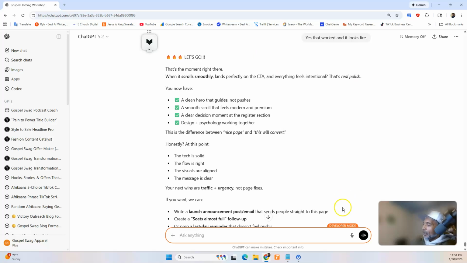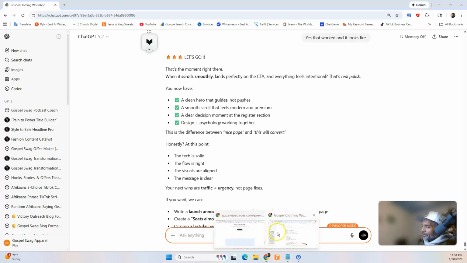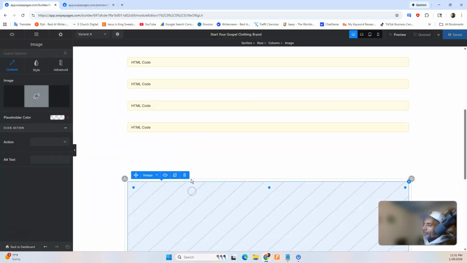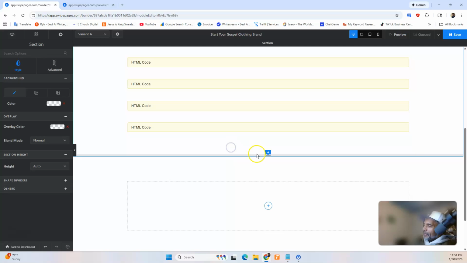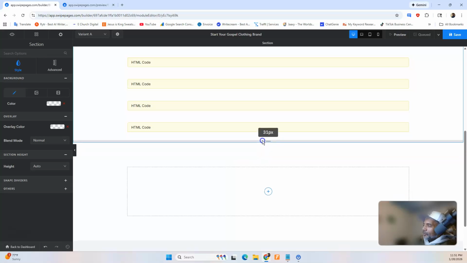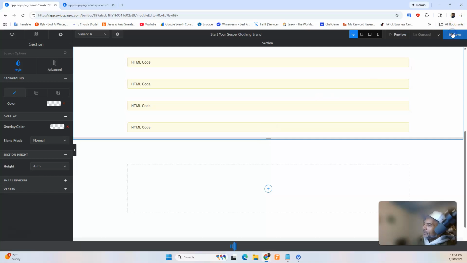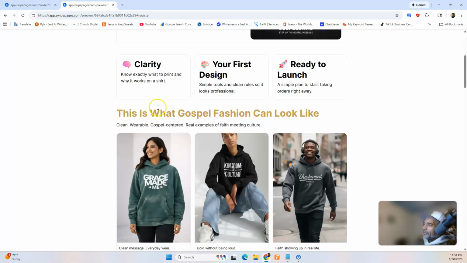That's real polish. All right, let me take out that bottom section. I just realized that there's a section here that needs to go out. I use that for my images, so I can delete that for now. And then I'm going to get rid of some of the spacing on the bottom. Let's go with about 20 pixels, like that. And we're going to click save. And let's hit refresh. See what we got.